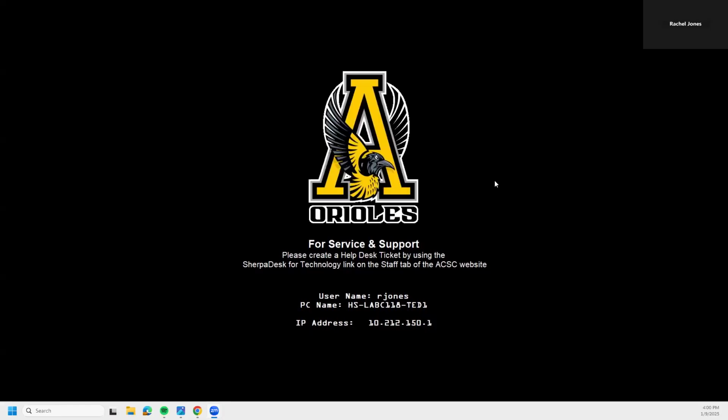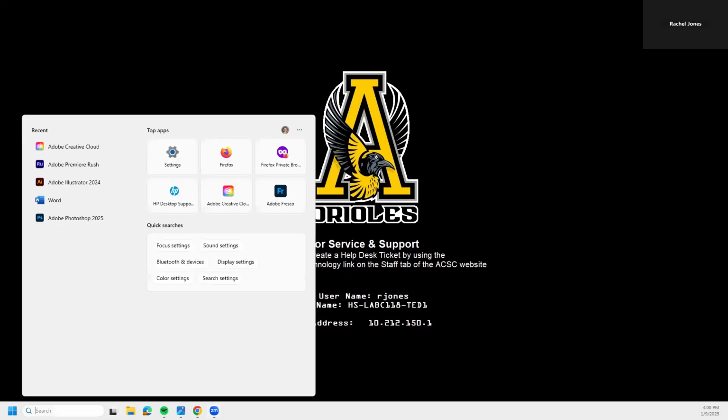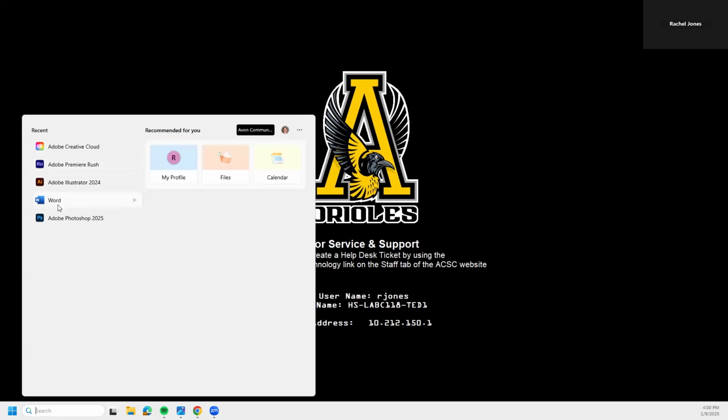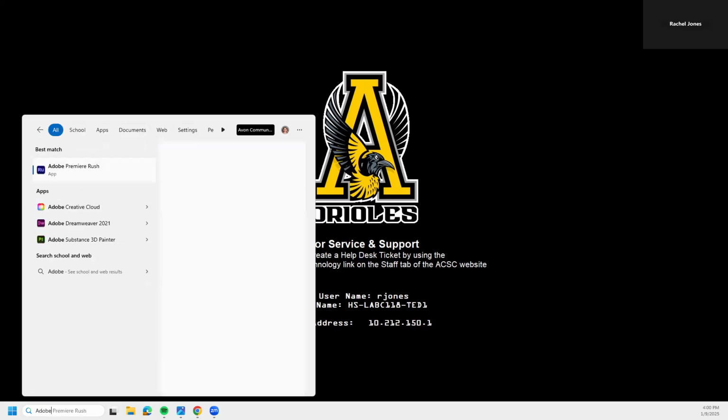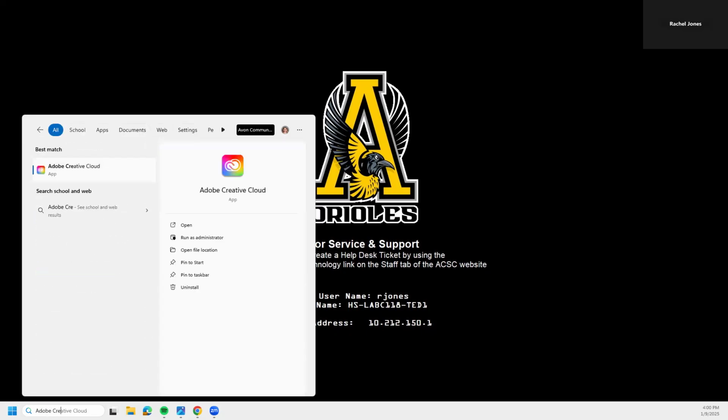Okay, let's talk about Adobe Express and how to use it. To access it, you can come down here to this bottom left search bar. You're going to find the Adobe Creative Cloud. If it does not pop up for you somewhere here, you can simply type it in, Adobe Creative Cloud. We're going to open it up.